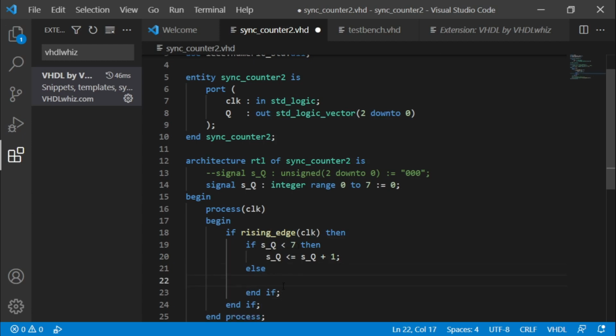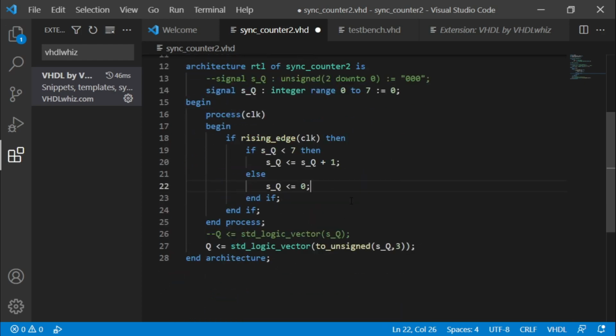SQ is not less than 7. If it's not less than 7, then it means it is 7 or above. Then we want to make SQ roll back to 0. Okay, we want to make SQ go back to 0.